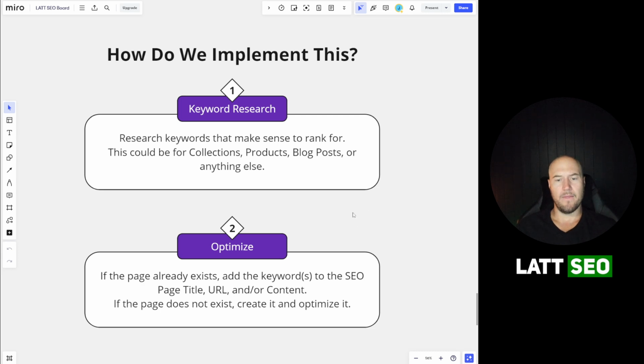ranking for. And then step 2 is to, if the page already exists, add the keyword that you researched and figured out to the title, the URL, and or the content. And this probably should say and the content. There we go. And then if the page does not exist, create it and optimize it. So those are the 3 main factors to make sure you have optimized for that can impact immediate rankings.